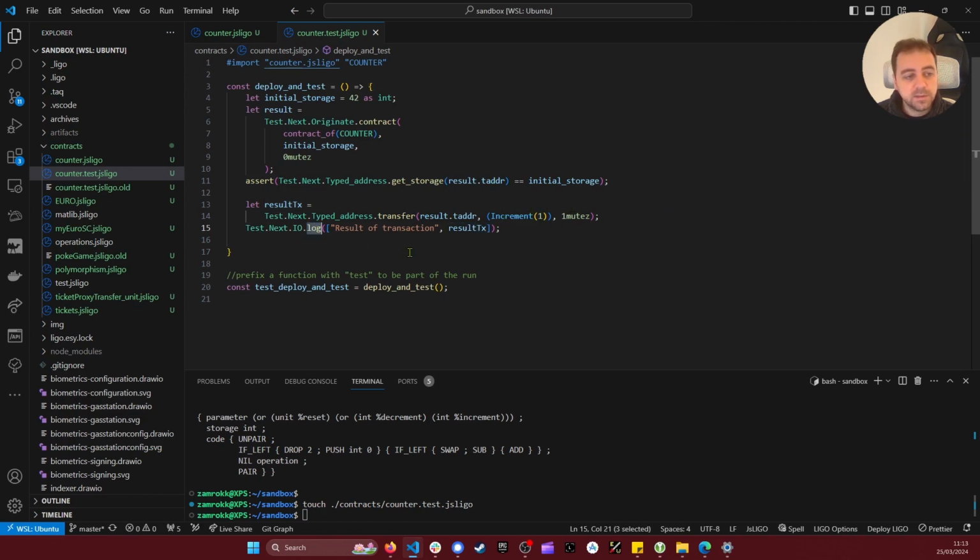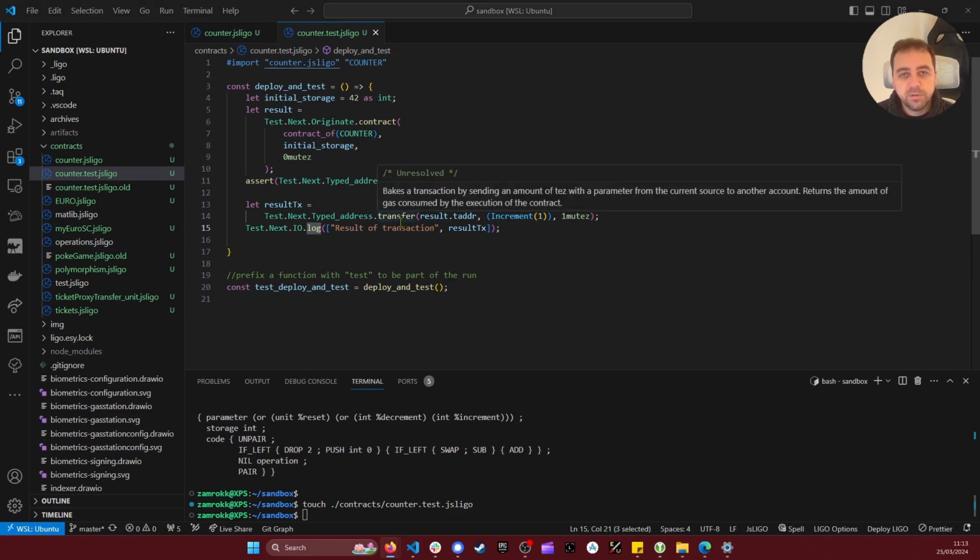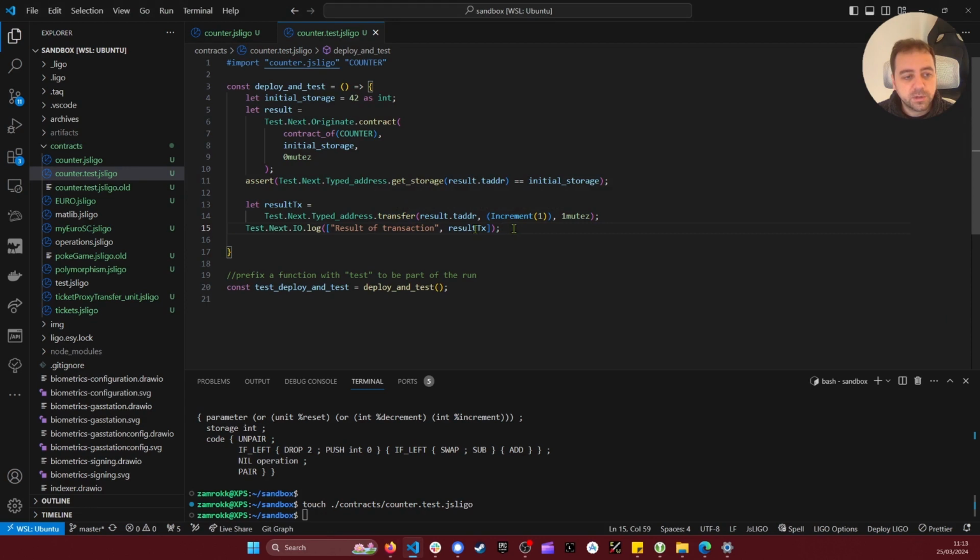This is something that is not possible when you deploy your smart contract on a node on the network, because you don't know who will be the baker that will execute the transaction, and you don't have access to the log of the server of this baker. And this is quite useful if you want to debug your smart contract using some logging.